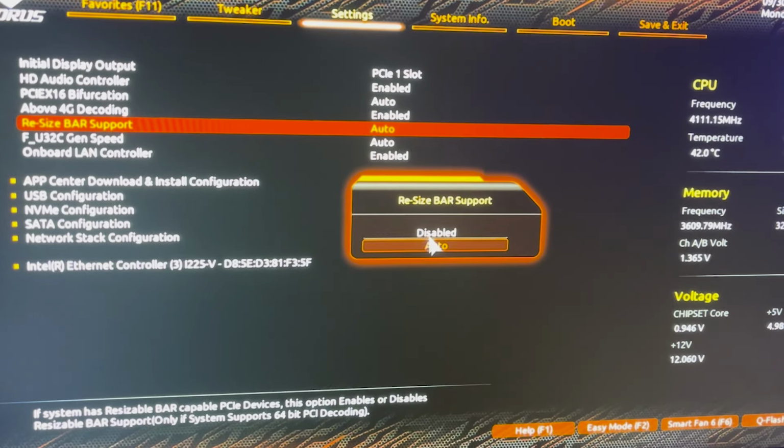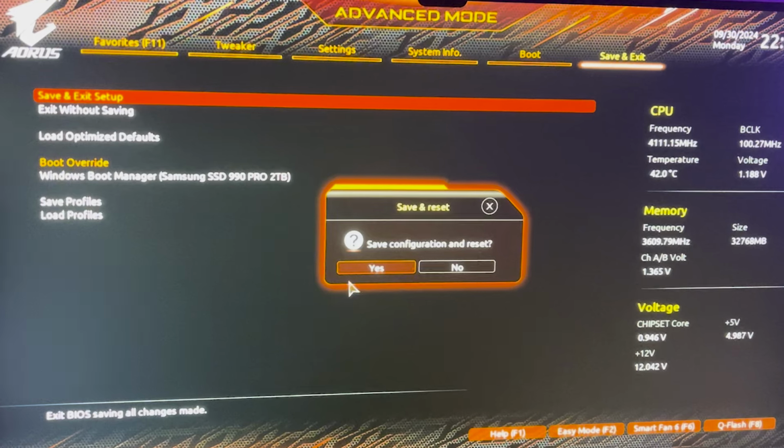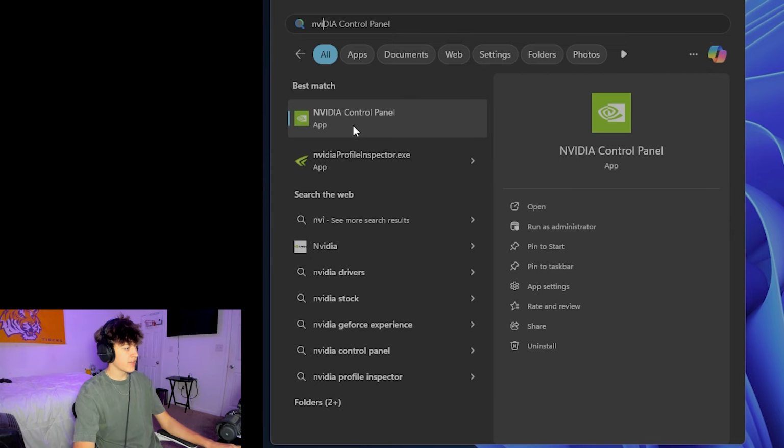Change Resizable Bar to auto or enabled, and then you can save and exit your BIOS. All right, once you're done with that, you're gonna go into your Nvidia control panel. It should already be downloaded if you have an Nvidia graphics card, but if for some reason it isn't, I'll put the link in the description below for you to download it. So yeah, we're gonna open it.